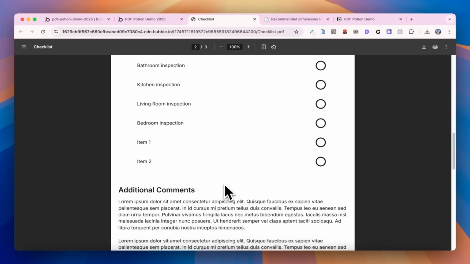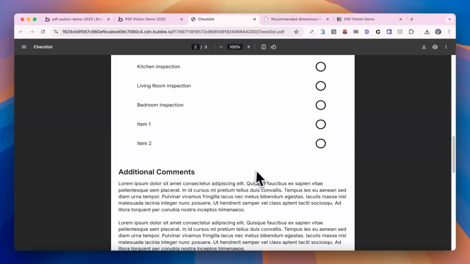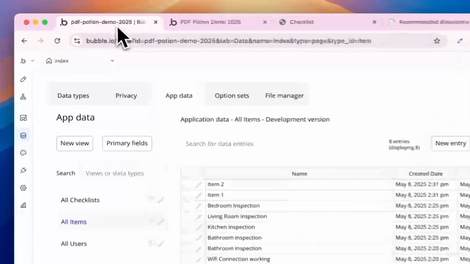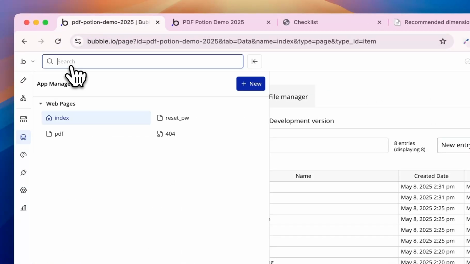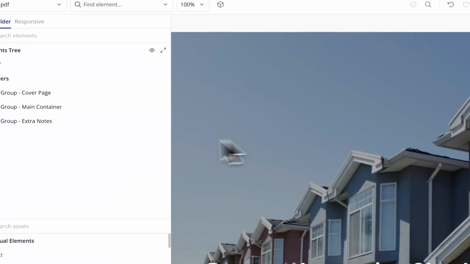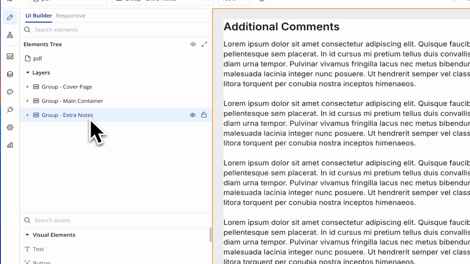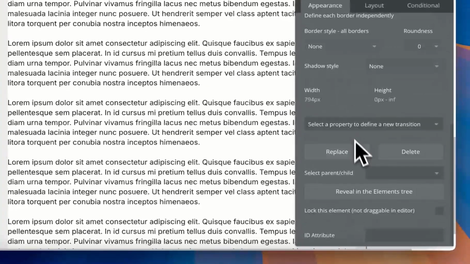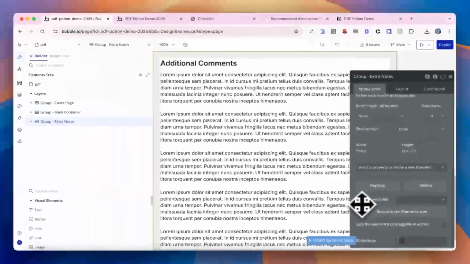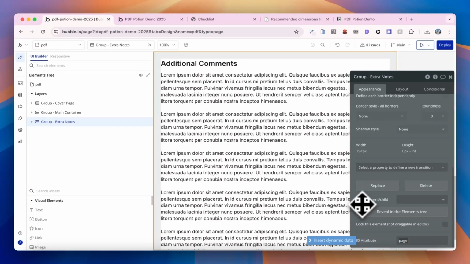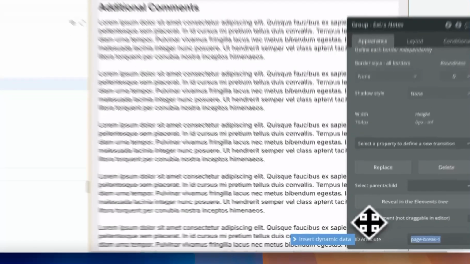And what we're going to do is we're going to put a page break on this additional comments page. So what I'm going to do is I'm going to go to my PDF page. I'm going to click on the group extra notes, and I'm going to go down here and assign an ID attribute to it. And I'm going to assign the ID attribute page-break-1. I'm going to copy it.